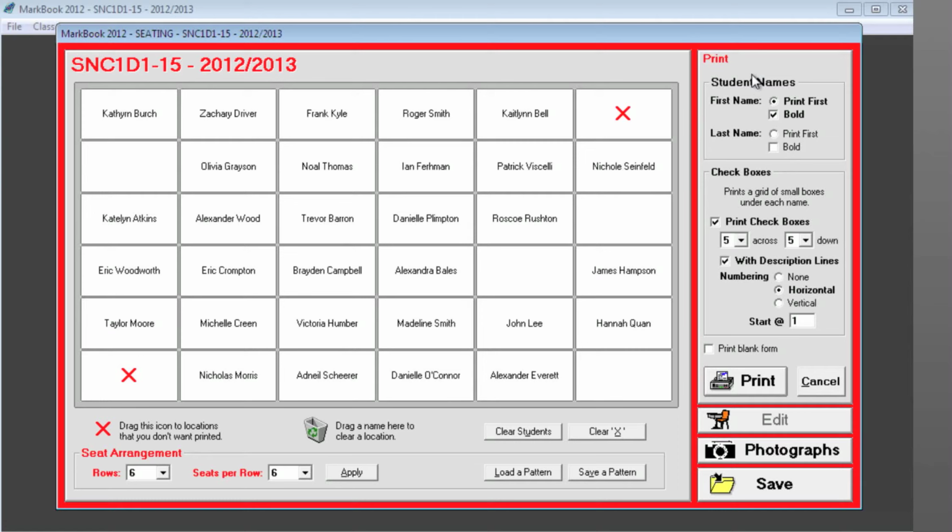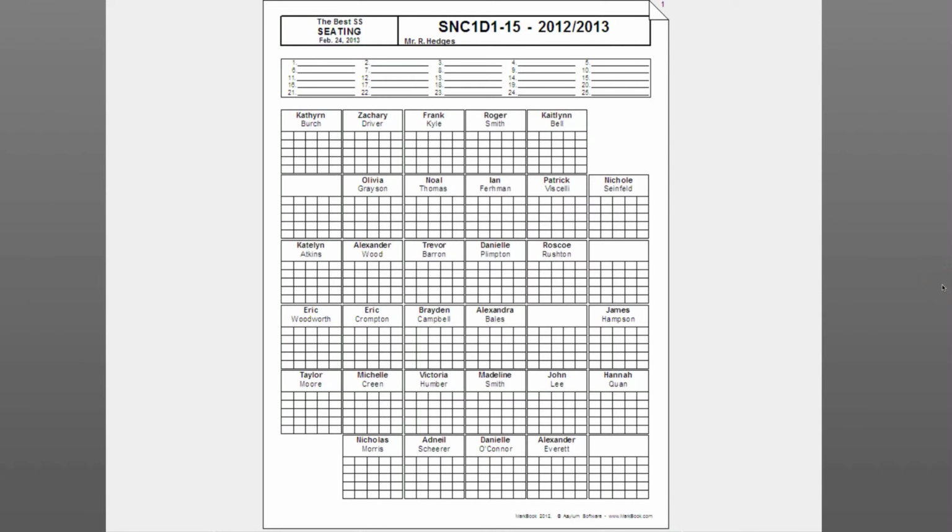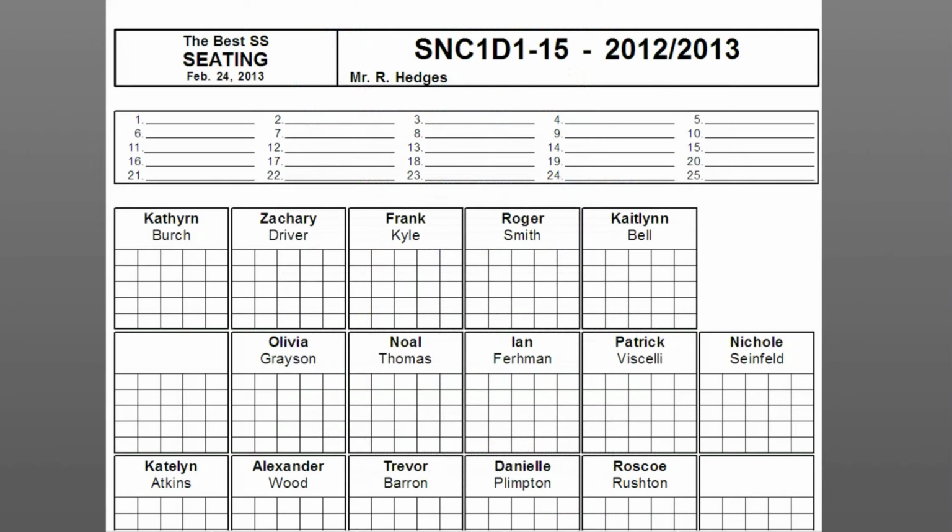There are numerous options for presenting student names and checkboxes. Once selected, click Print again, and this is the form that will come out of the printer with your selected options. Notice that there's a 25-cell grid underneath each student's name, and there's a recording area up at the top of the screen for the contents of each of those cells. I'm going to enlarge the view a tad.